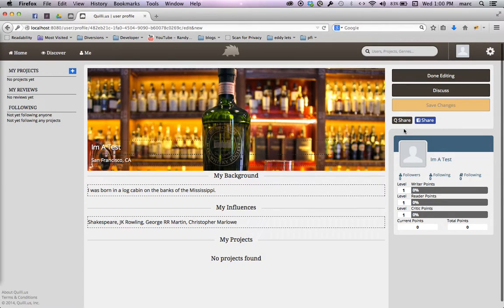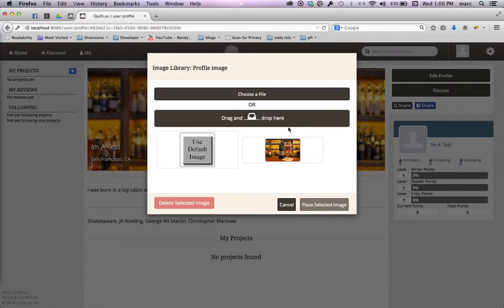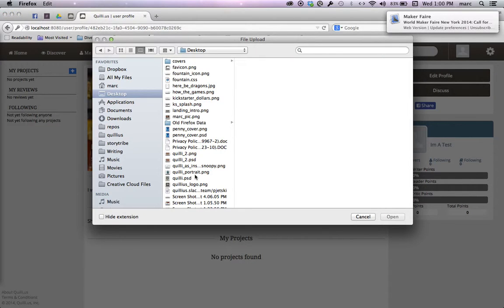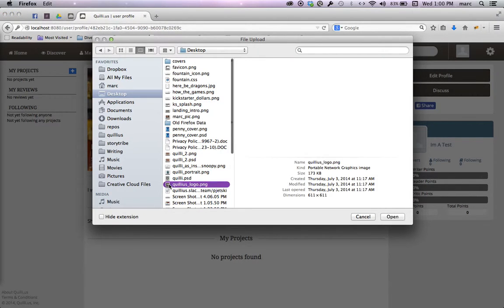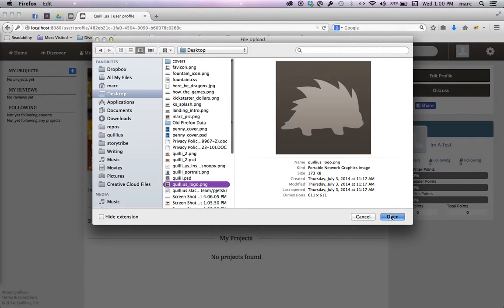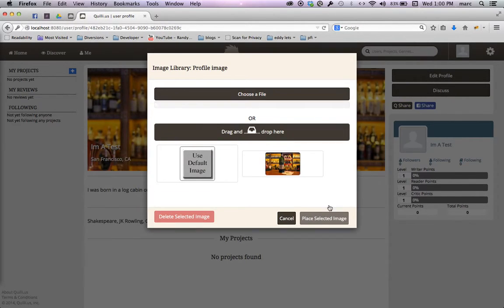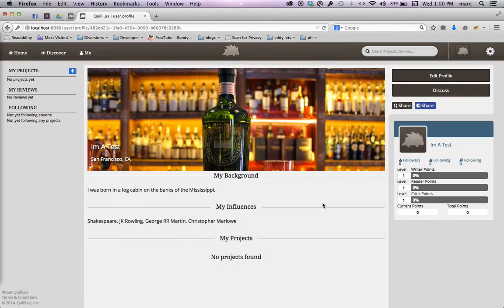By the same token, I would like to change my user image. So I'll choose a file again, and I will use the Quilius logo on this one. Place selected image, and there we go. So now you can see my image is updated in the places where you'd expect it to be.